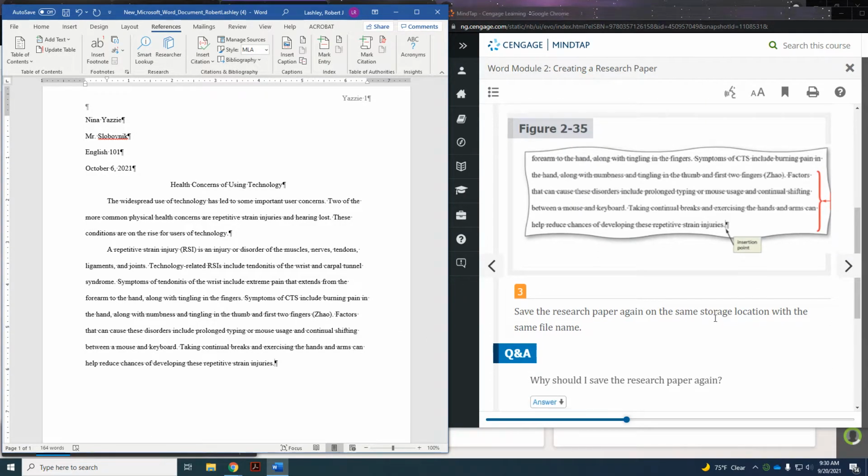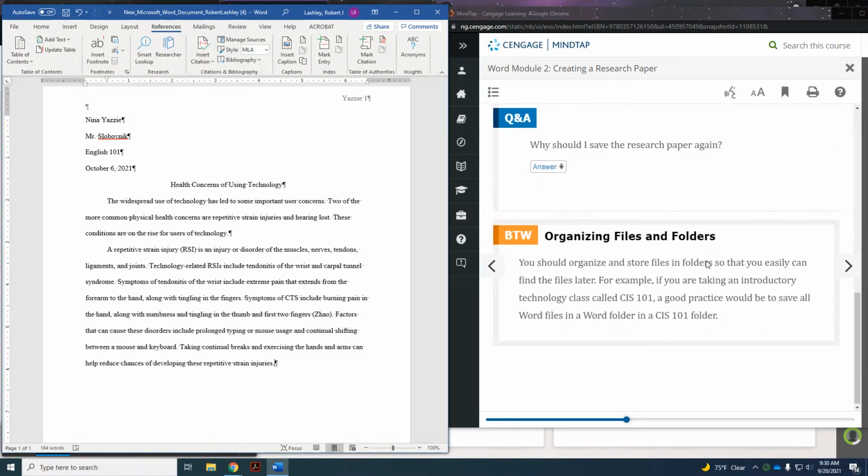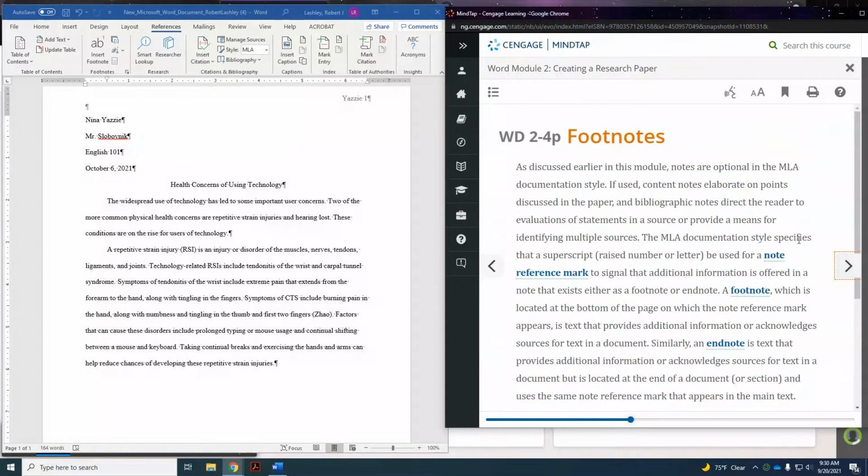Now we're going to save the research paper. And we're just going to click the save button because it doesn't tell us to change anything. So we're just going to click on save. We'll rename it before we upload it. And mine's saved in my downloads folder.